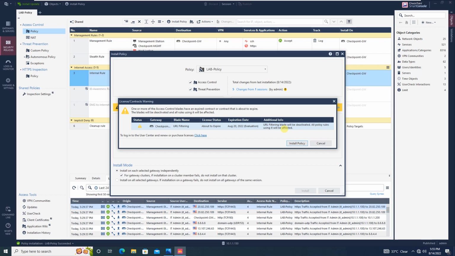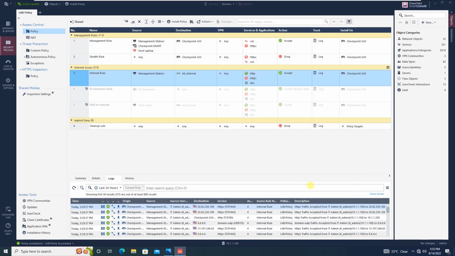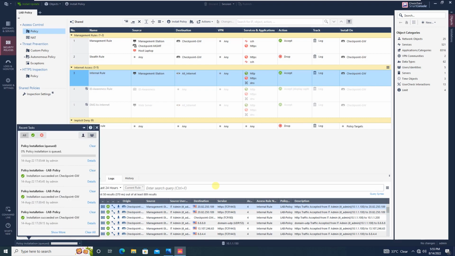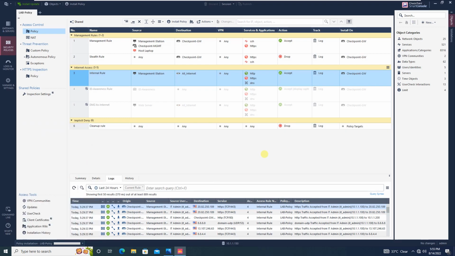Guys, if you can see, my licenses are going to expire. The one which we downloaded, the Gaia OS, is basically a trial version given by Checkpoint for 15 days. Since it is going to expire, it is giving me this warning. Okay, click on install policy. And let's wait till the policy is successfully installed.